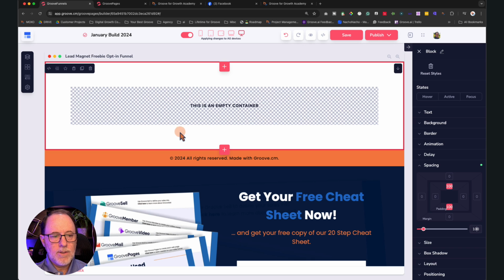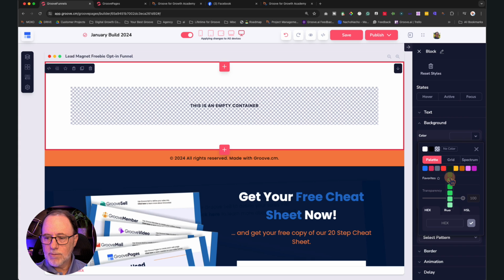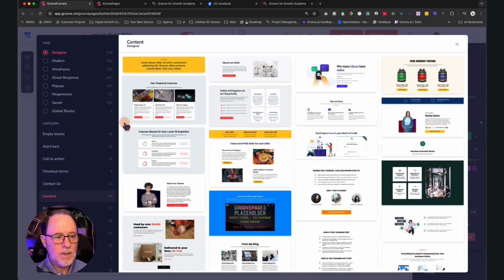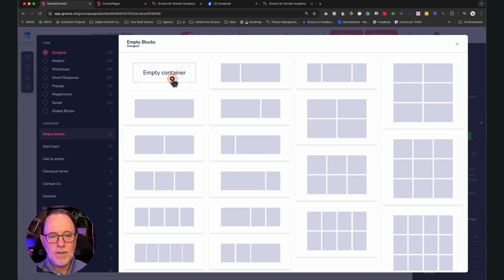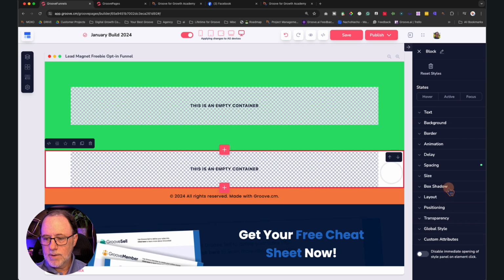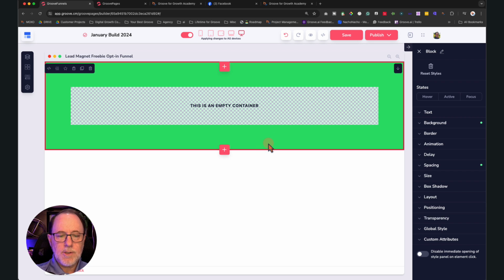All right, so let's do something else. Let's change the background color so we can really see what's going on. All right, our background color, and you know what I'm going to do? I'm going to do a plus and put another empty block in here, just so we can kind of clean up our screen a little bit. All right, there we go. So I just used spacing to clean up the screen.